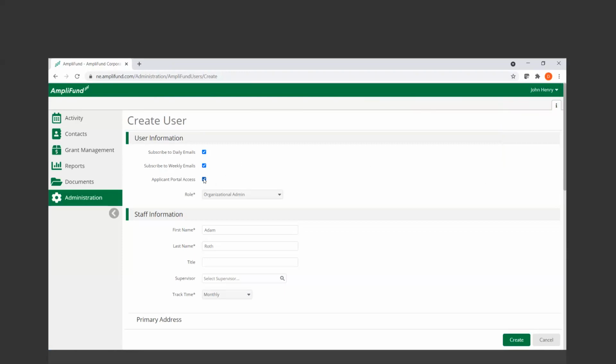If this is a user that we're adding that doesn't need to have access to that information, you can leave that box unchecked. In addition to these preferences, you can also assign a role to your new user. There are a few different levels of security access for any one of your users that you're adding. We have organizational admin, which is the highest level of security. This allows a user to perform all actions in the system: creating, editing, deleting information. So this organizational admin will be able to do everything in the system.